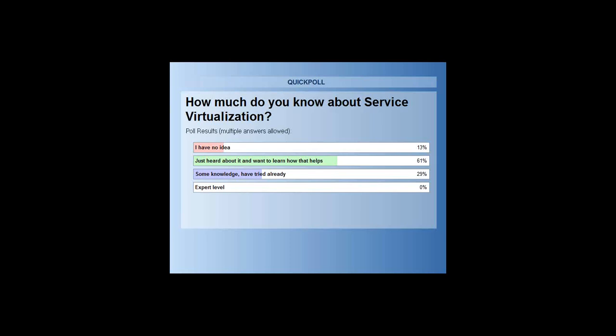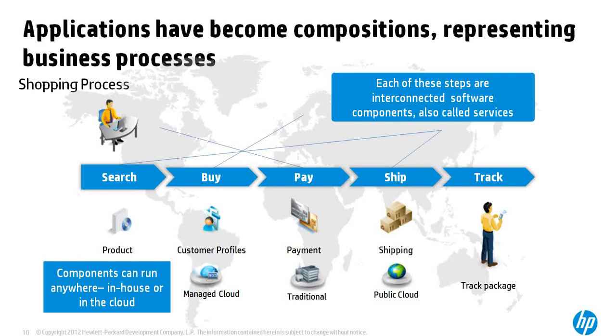Absolutely. Our first poll is in, and it looks like the question was, how much do you know about service virtualization? And we have about 61%, so almost 2/3 of the audience just heard about it and wants to learn how that helps. About 30% have some knowledge and have tried it already. Nobody seems to be at the expert level, and about 13% are just hearing about it today. Great. Thank you.